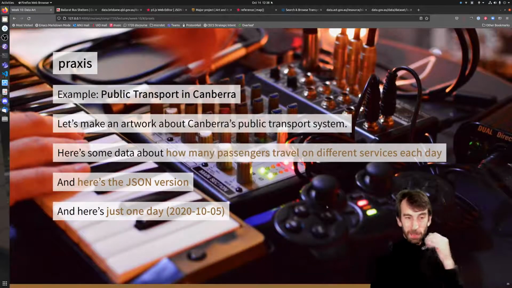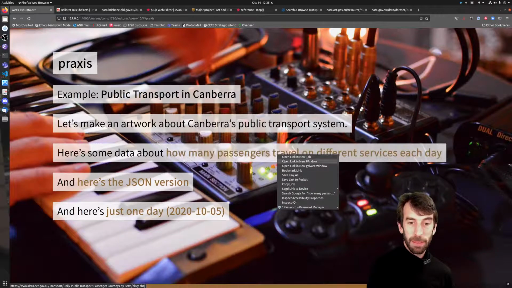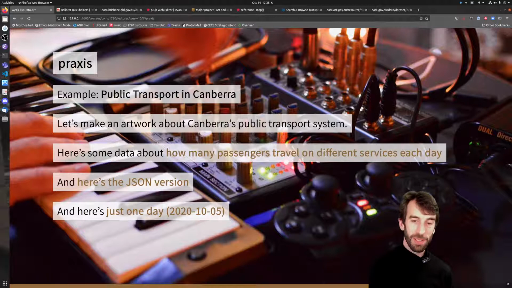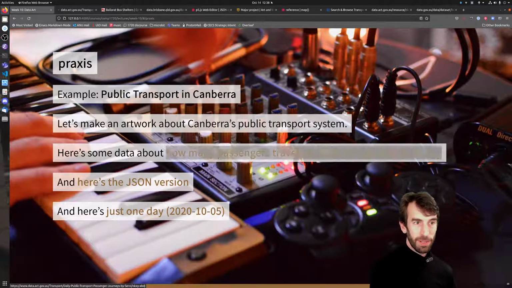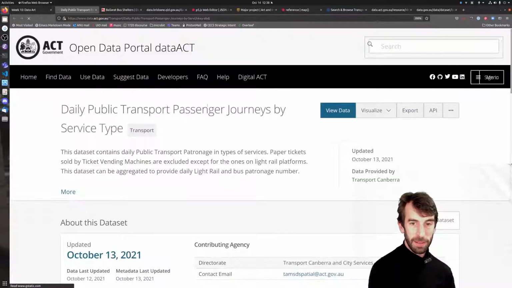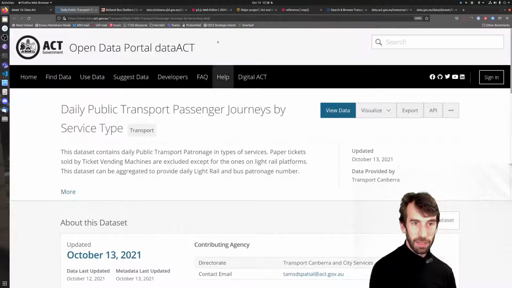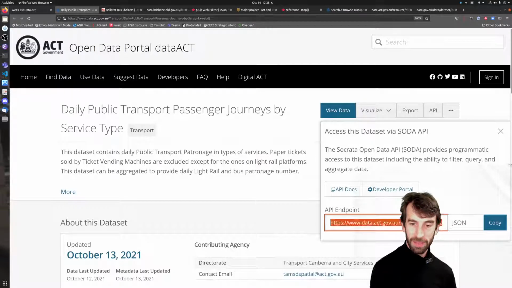Okay, let's go back to the public transport data set in Canberra. So here's some data about how many passengers travel on different services each day. I've got a few examples here. Here's just the main, the raw data. It has this kind of name here, so we can access it with this API. There's the API endpoint, same name.json.